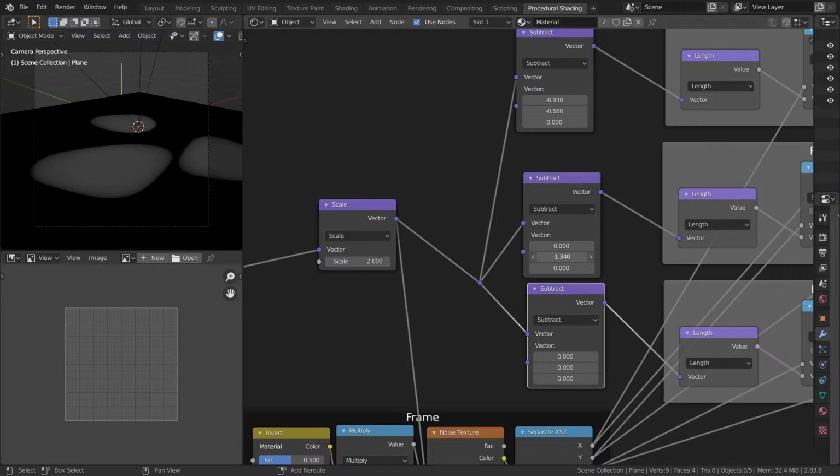Ooh, look at that. It's like metaballs. I'm just playing now, I'm sorry.